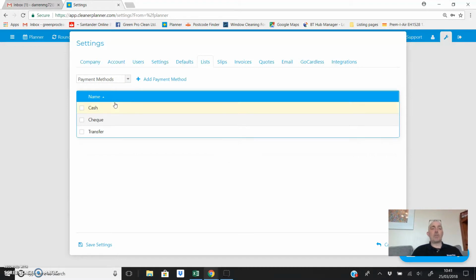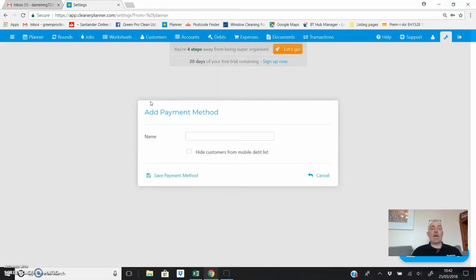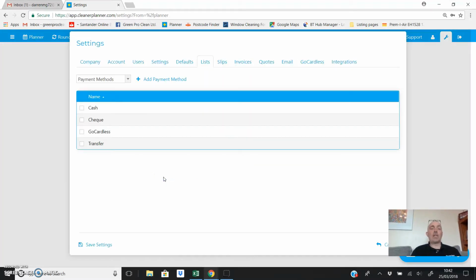Payment methods. Now this will all go towards your debt collection, so on and so forth. But we'll set a few up here. We've already got cash, check and transfer. So we're going to add to that, and we're going to add Go Cardless, of course. Not to be confused with bank transfer. I put Go Cardless on there because Go Cardless is automated, as opposed to a bank transfer where you're relying on the customer to do something. So we'll add that onto there.